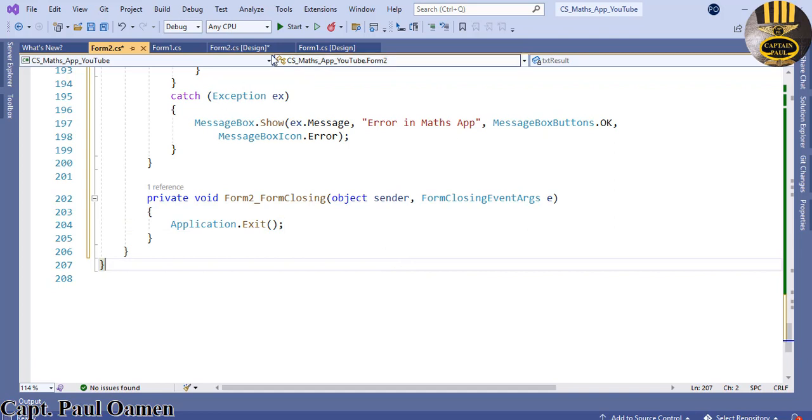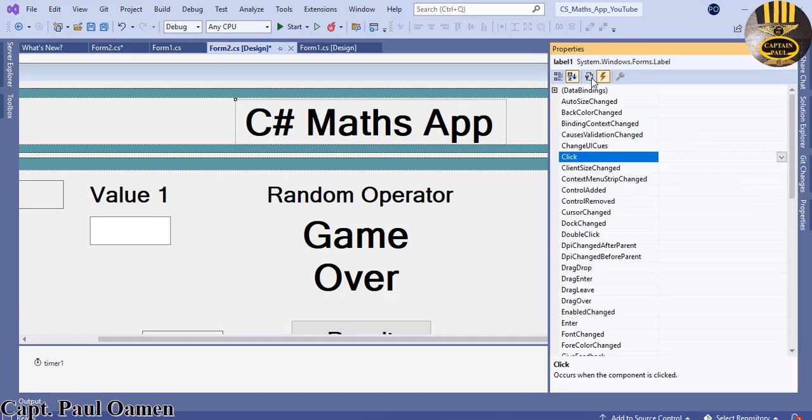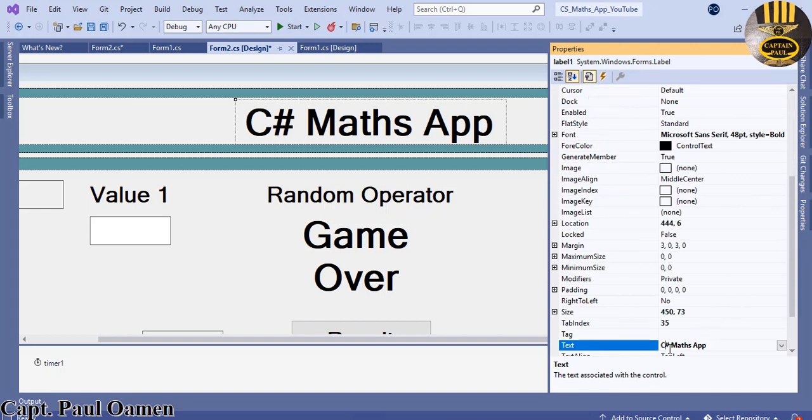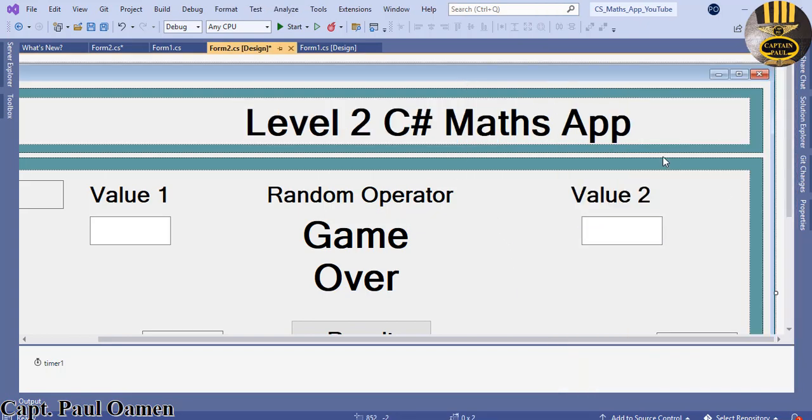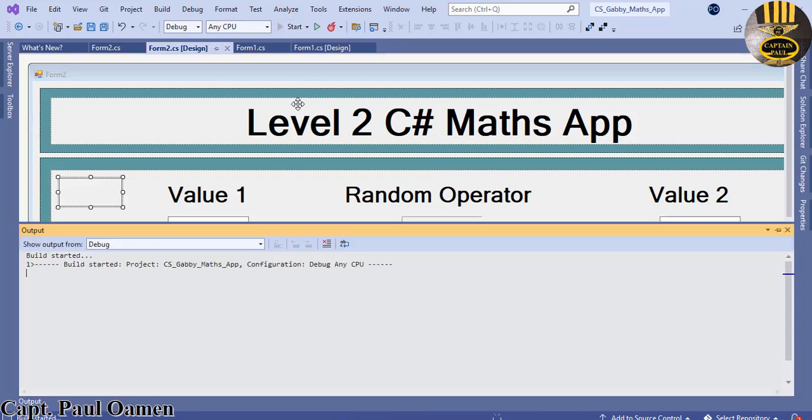Now form number 2, we need to change this to level 2 C# math operator. Select that, come right here, let's go into here and just change that to level 2. There we go. Right. Okay, let's try it all out now again. That is my timer, so let's run it one more time and see.